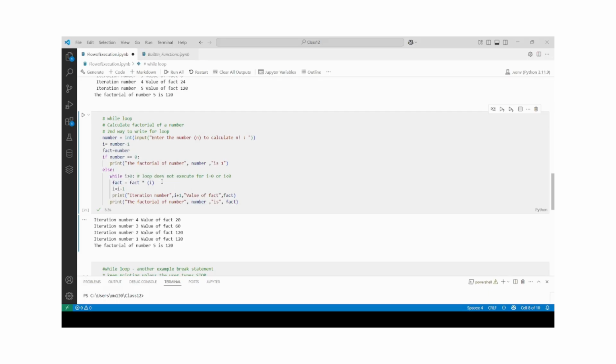That means it will execute the else statement. Okay. Now what is the value of I here? I is number minus 1, which is 4. Iteration number 4, right? And the value of fact is 20. How 20? Because fact is number into I. Number is 5 and I is 4. Fourth is my iteration. So 20. Then I is decremented by 1. I becomes 3.